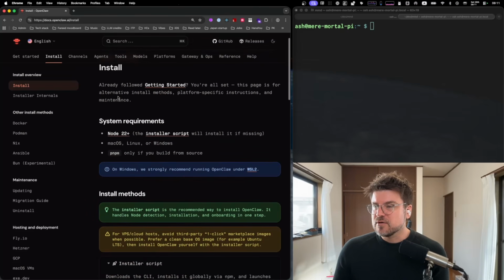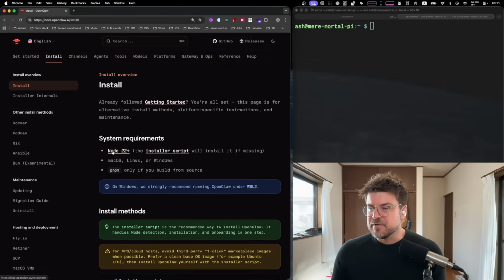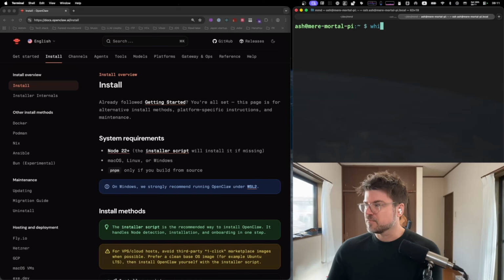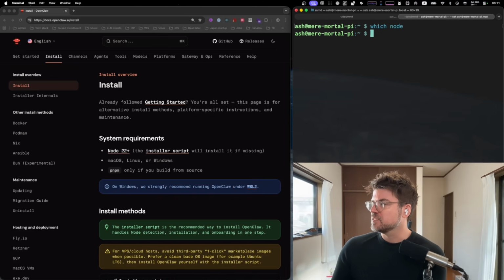So if we scroll all the way down here, we can have a look and see we need Node 22. We're actually not going to worry about that because the installer is going to handle that part for us if we don't have Node installed, and we can probably verify. I don't think it'll come installed on the Pi by default, and that's okay. The installer for OpenClaw is going to handle that.